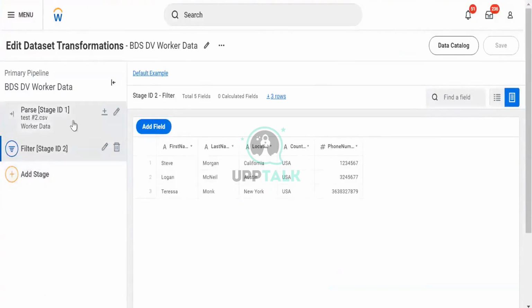Once we do the working, I forgot that before the filter condition, I need to manage the field. I need to do some changes. What I can do is add or insert a new stage. It will come between filter and parse it.